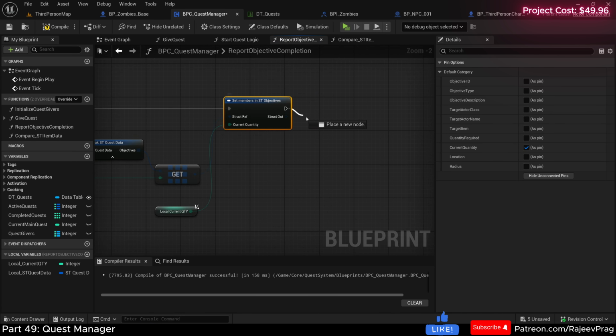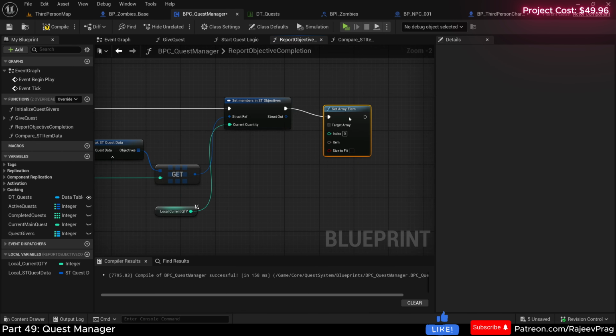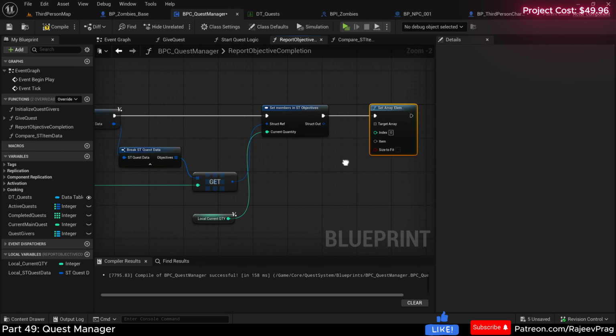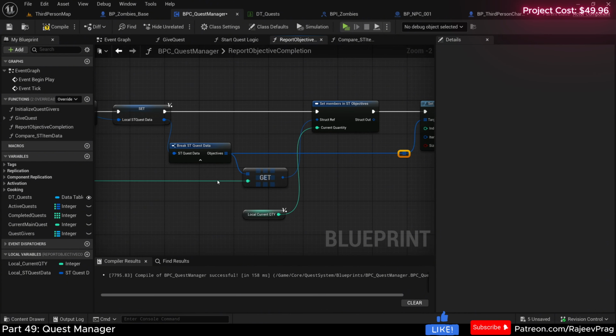And next, drag off of this and we're going to set array element. For this node, we need to provide the array. The array would be our objectives array here, so we're just going to drag and connect it here. And the index would be the same index as where we got our index for our get node.